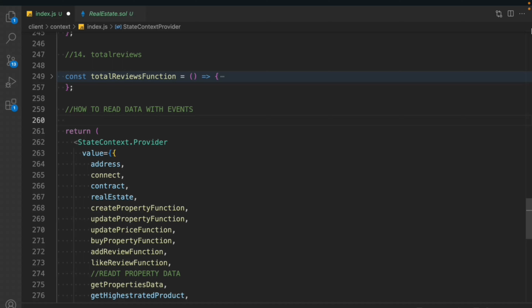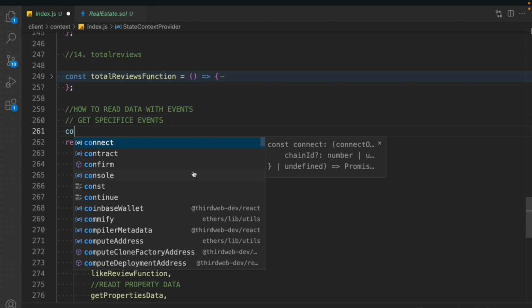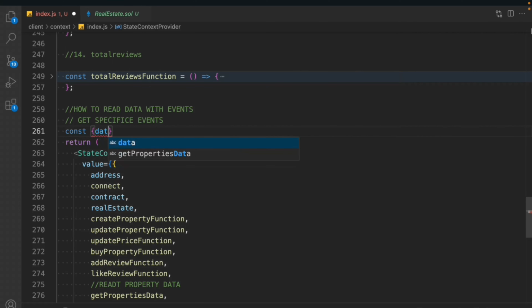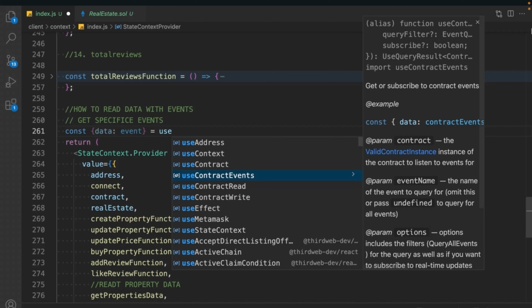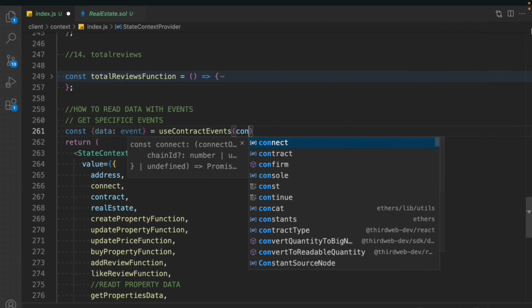Now we can come here, and before I write something, let's fetch the data. We'll say get specific event. Right now in our contract we have multiple events for sold, properties, review. So if you want to get a specific event, this is how you can do it. You can say const data, whatever name you want to give. I'll call it events, and we'll call this particular hook use contract event, and in that you have to pass the contract and the event name.